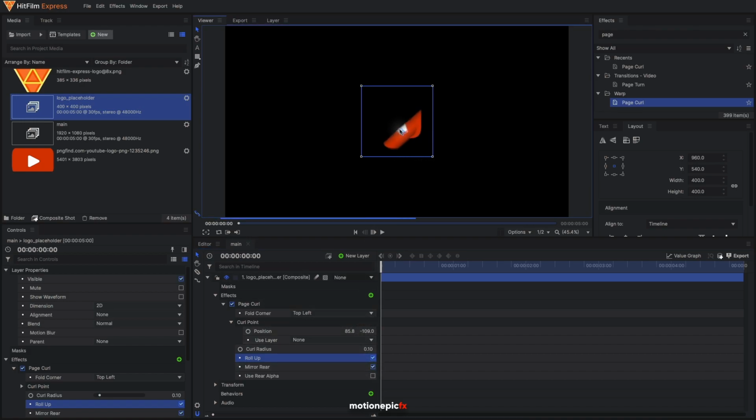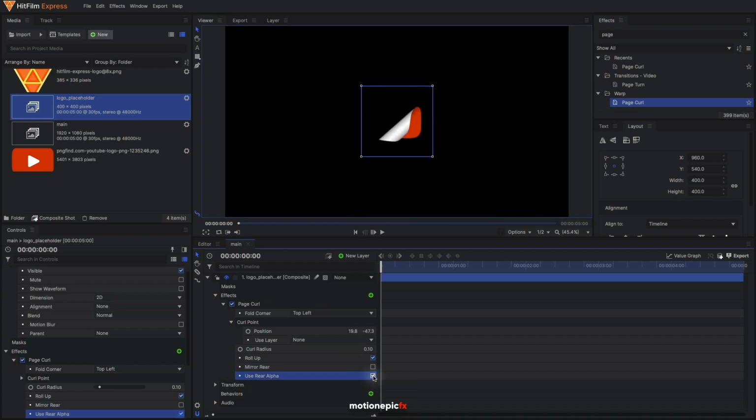Mirror rear, pretty essential. You can see if I just turn it off, then it will display a white color for the background. And you can also click on use rear alpha if you want to disable this extra white area which is generated by default if you disable the mirror rear effect. So I like to use mirror rear and also the rear alpha. It just works fine together, and we get this realistic looking page curl effect. So make sure you have all these settings, and then we can keyframe the position.